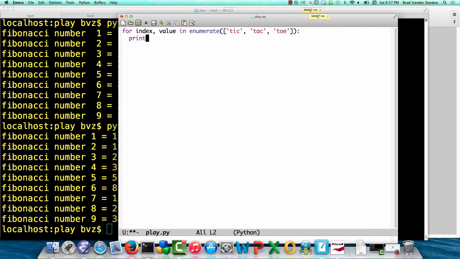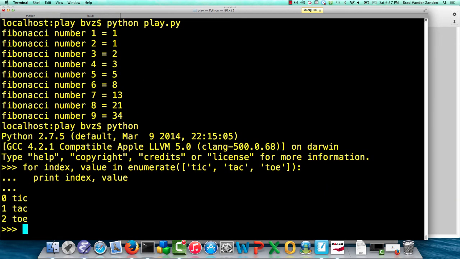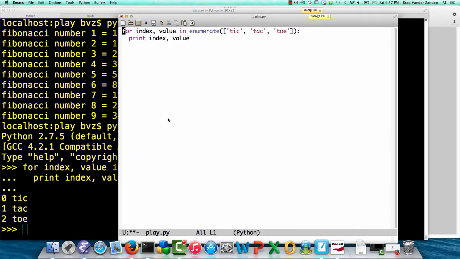And let's print them out. Then let's copy and paste this over into Python and run it. You see we get the index values for tick, tack, and toe plus their values. So enumerate allows us to get both the index and the value.